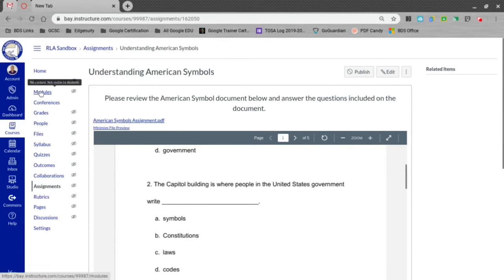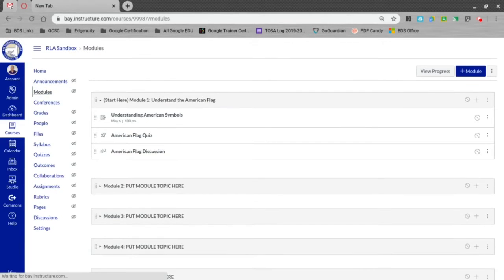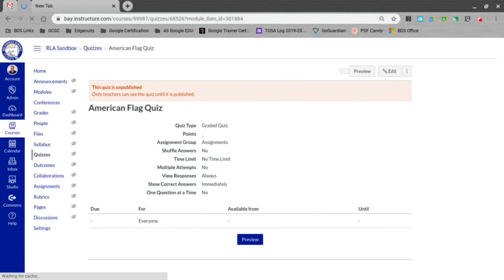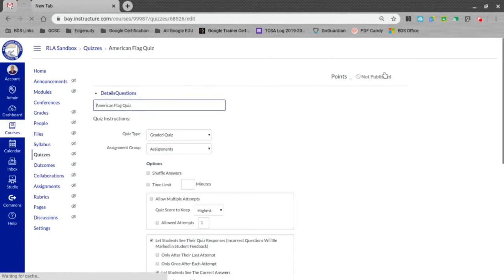I'm going to jump back really quick to modules. And now I'm going to work on my American flag quiz. So the same scenario happens where I click on the quiz and I choose the edit button to edit the quiz. Same way that I edited the assignment.